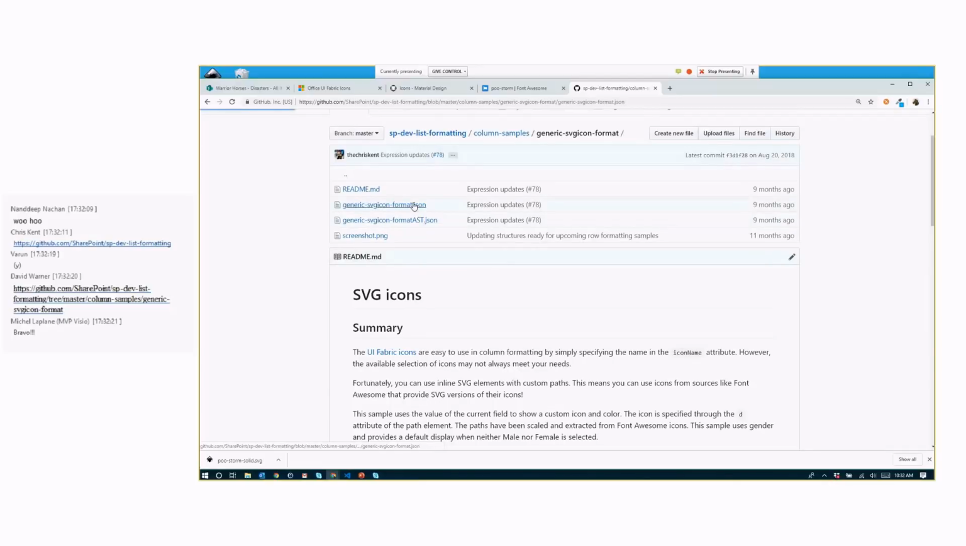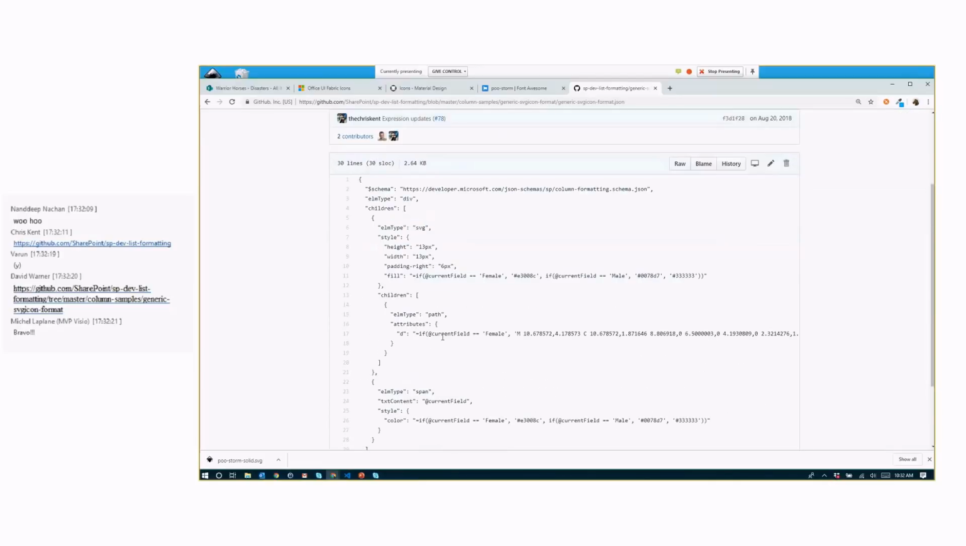So if you take a look at the actual format, you see we're doing the same kind of thing. It gets a little crazy. We're just using expressions inside that D attribute to change which ones we do. Right? There are some pluses and minuses to that, but it does work pretty well.